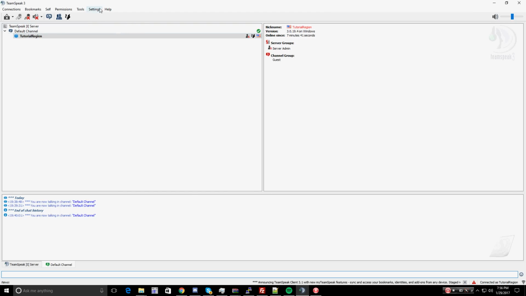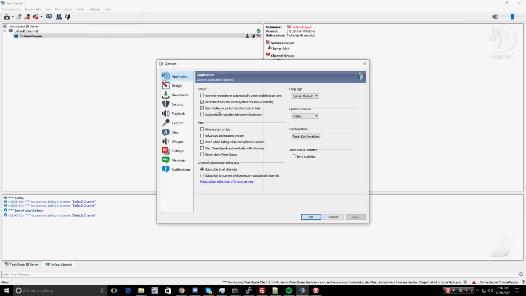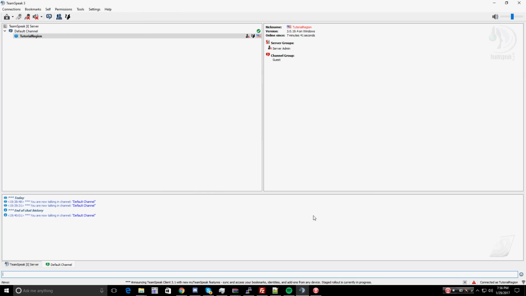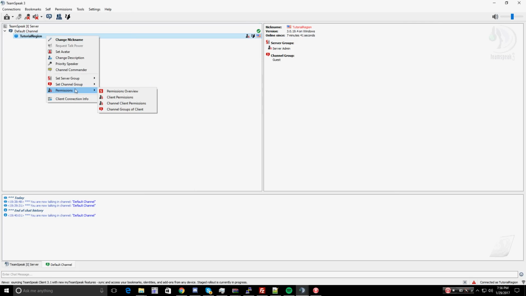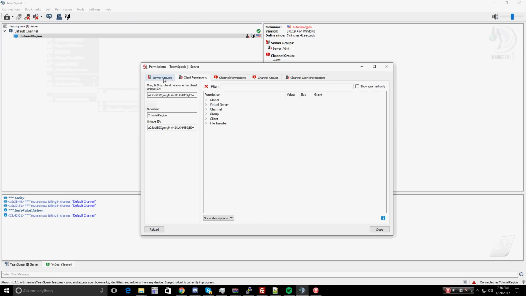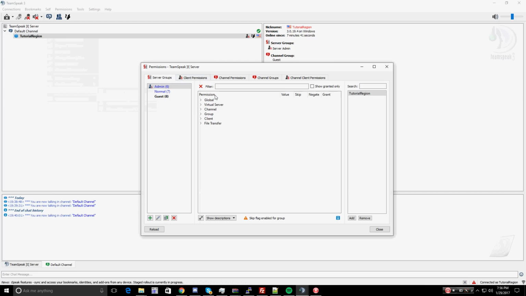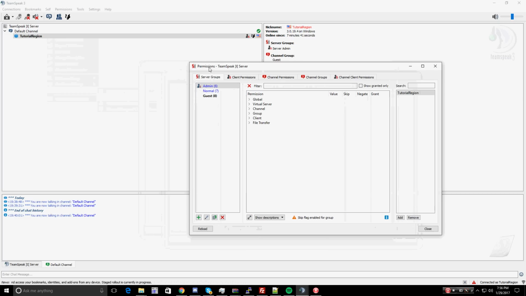So what you need to do is open up settings and go to options. We do this to open up the advanced permission system that you need to have open for setting the icons. There's two ways to do this. You can either click on permissions on the top and click on server groups, or you could just right click your name, permissions, then client permissions, and then go over to server groups. Now I'm setting an icon for an actual server group. I'm not setting it for a certain user. You can do whatever you want, but this is what I'm doing.